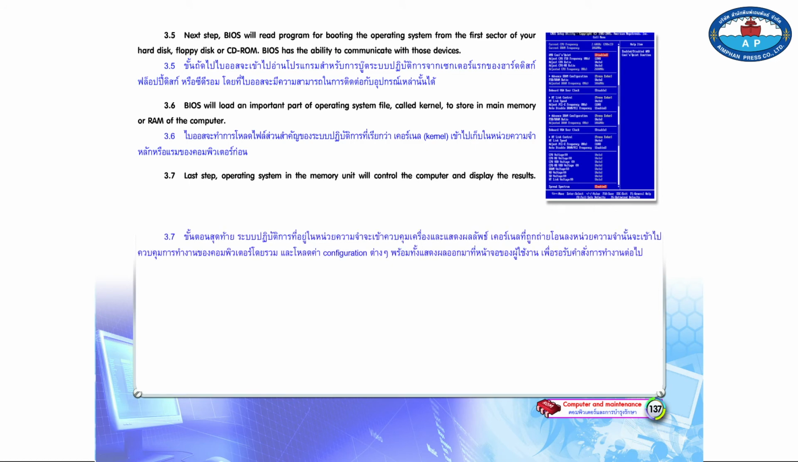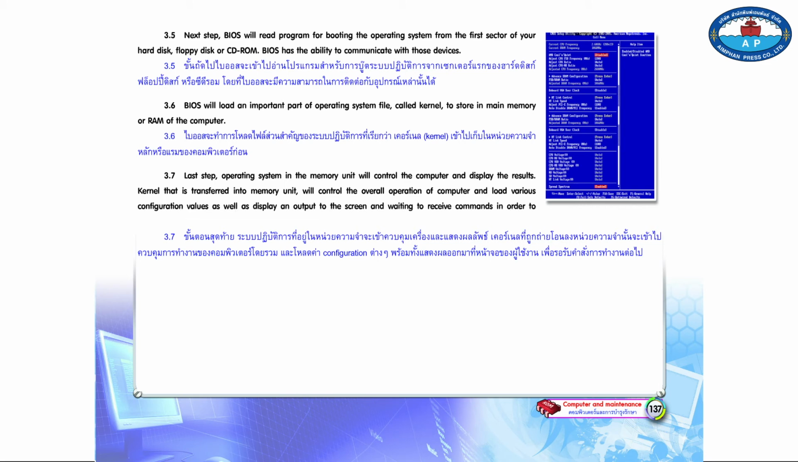Number 3.7. Last step, the operating system in the memory unit will control the computer and display the results. The kernel that is transferred into the memory unit will control the overall operation of the computer and load various configuration values, as well as display output to the screen, and wait to receive commands in order to continue work.